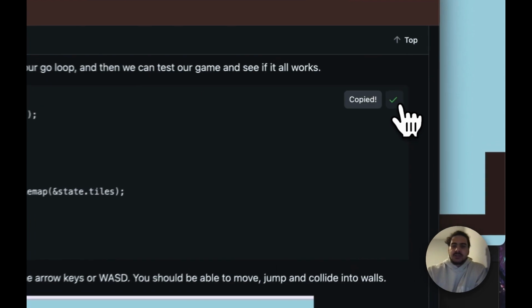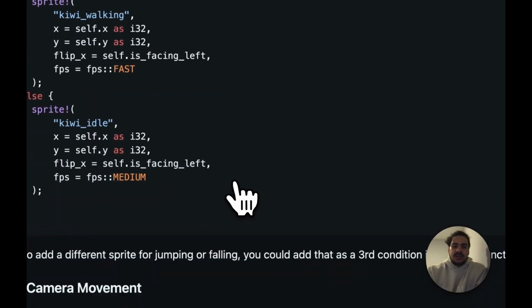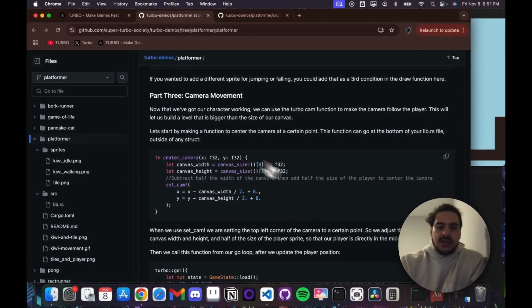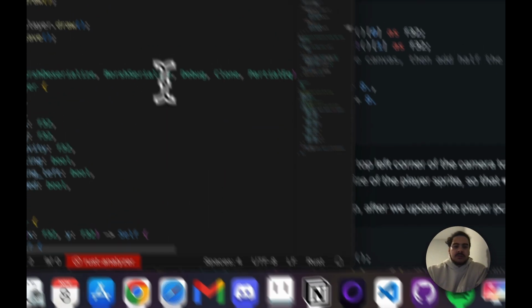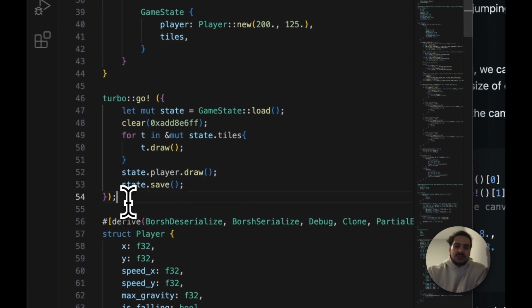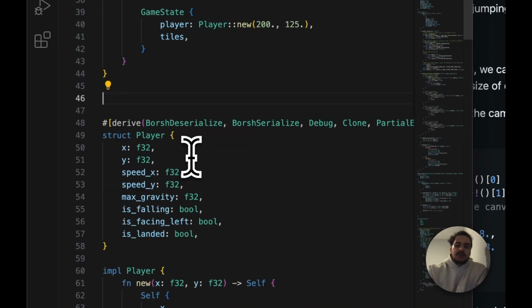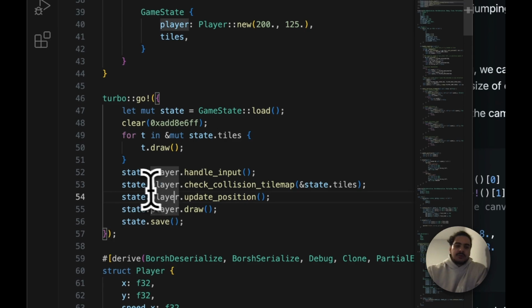We just have to update our go loop and then add in our camera tracking. So let's update the go loop first. It's really simple. We have all of these functions and whatnot outside of the go loop, and our previous go loop was rather small. So you'll notice here player draw and state save is going to basically get larger. There's going to be 4 different things added in.